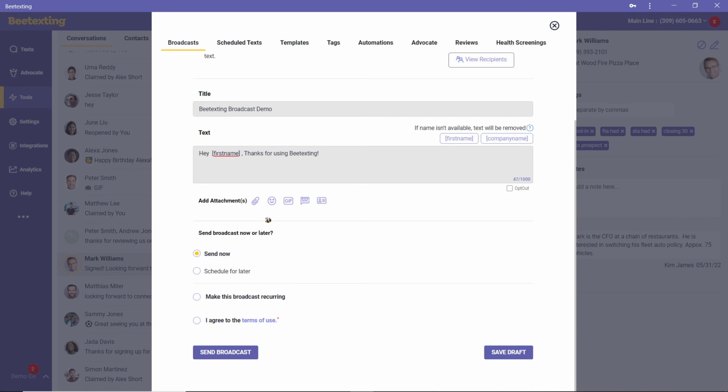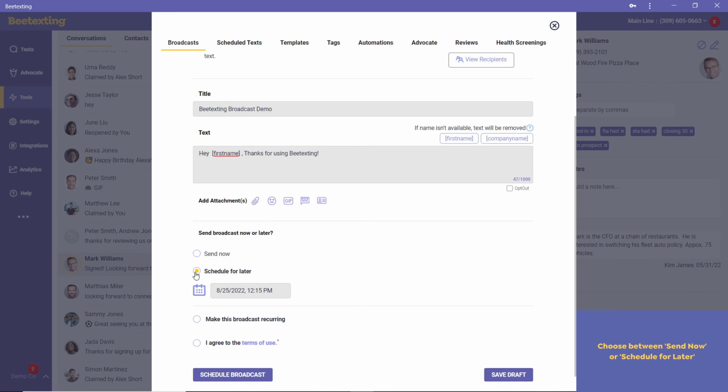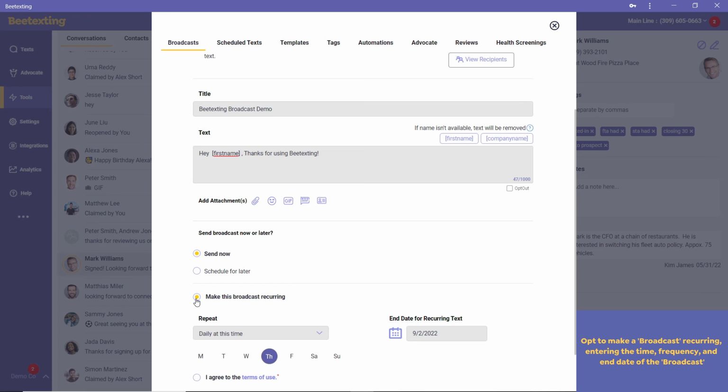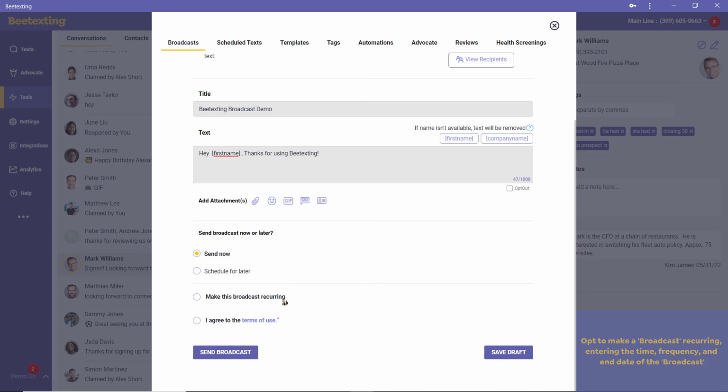Once we've completed entering the text for our broadcast, we can choose to send our broadcast now or schedule for later. We can also decide to make this broadcast recurring. Before we decide to send or schedule our broadcast, we can also choose to save our draft.